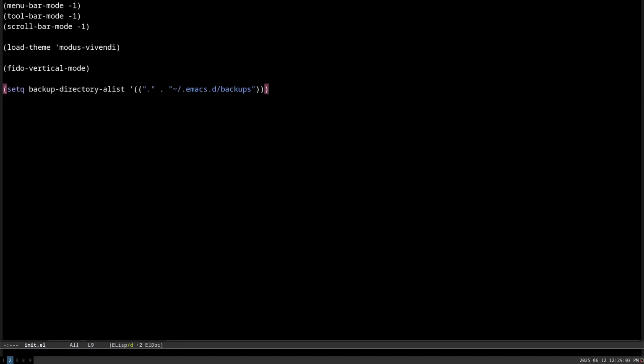Now all your backups will live in .emacs.d/backups. And with that, we now have the bare minimum acceptable Emacs setup.